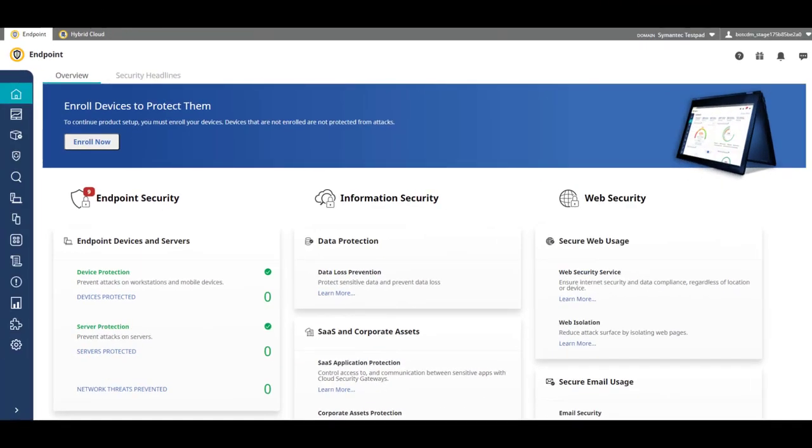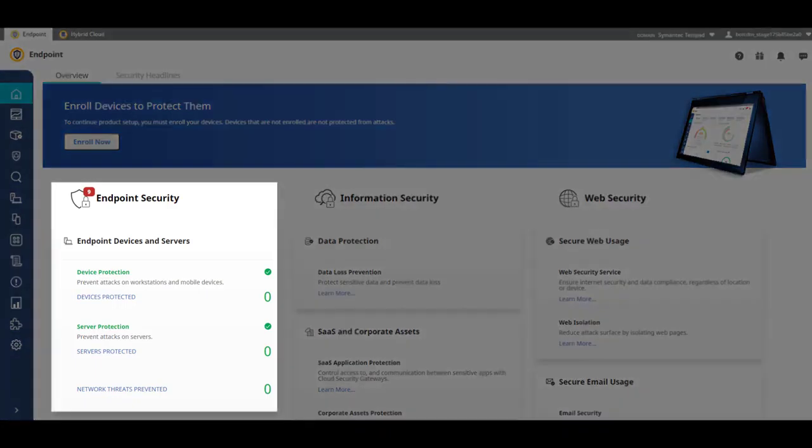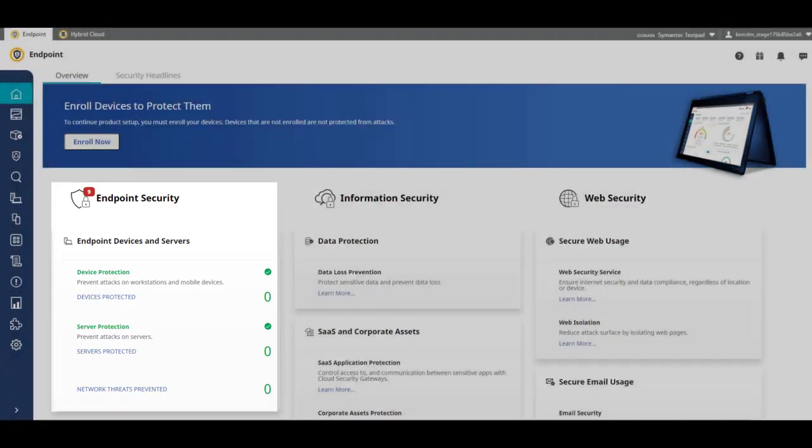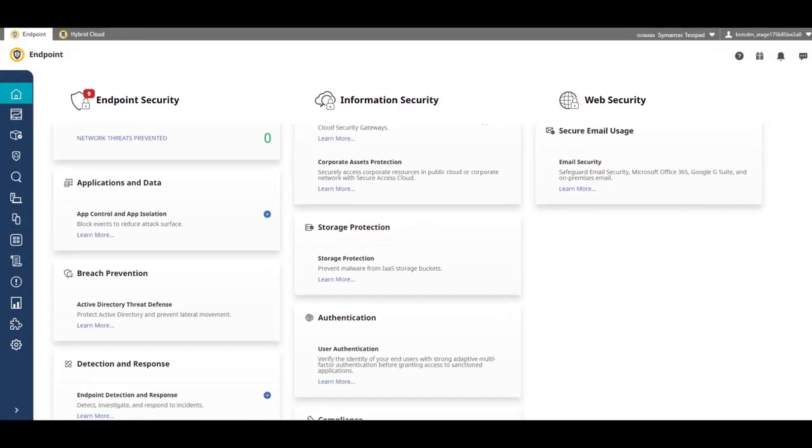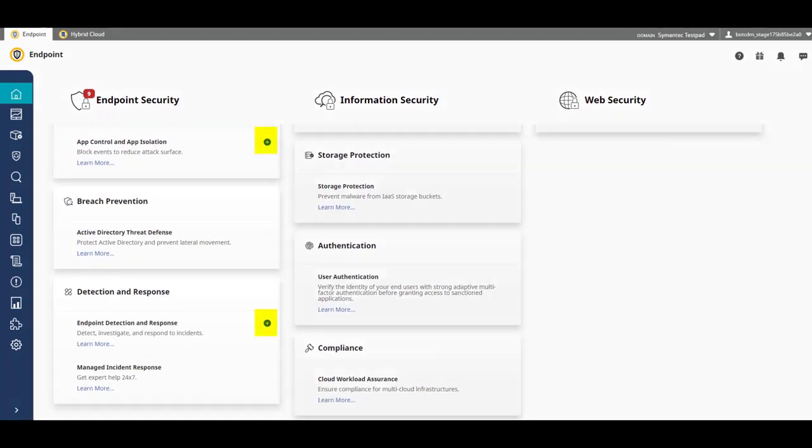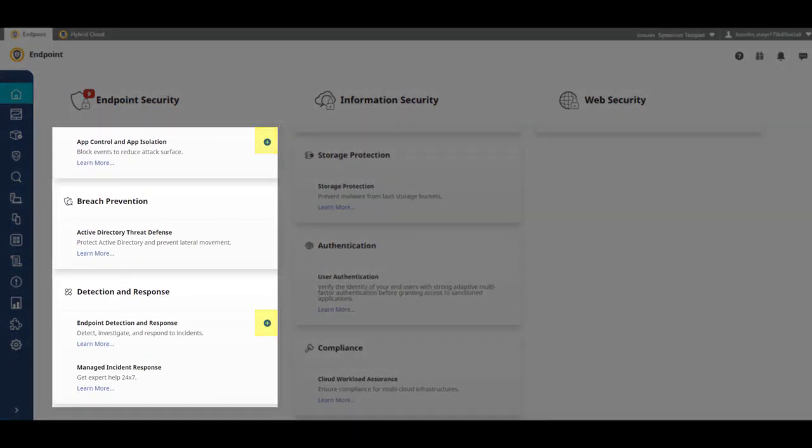When you log into your Endpoint Security Enterprise instance, you see the home page. The number of desktops and servers that you have enrolled will appear under the Endpoint Security section. You'll also notice some features that are not enabled. These features are part of a Symantec Endpoint Security Complete subscription. If you want, you can try these features out.